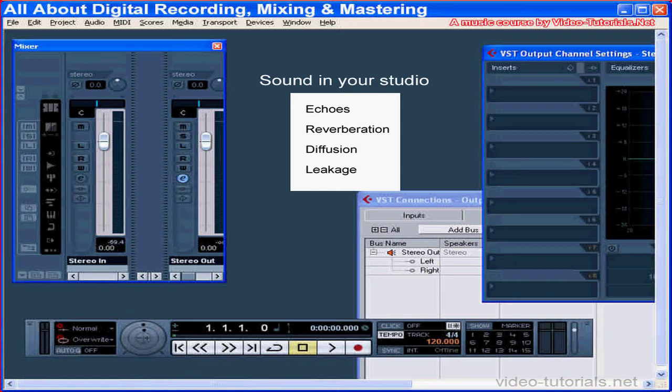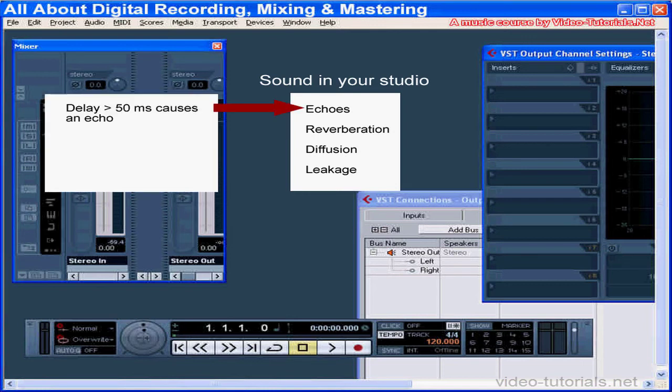The first thing I'm going to talk about is echo. Because sound waves take time to travel, remember sound travels at 1,130 feet per second, 344 meters per second, the reflected sound reaches your ears after the direct sound. Now that might seem pretty fast, a little over a foot per millisecond, but our ears are very sensitive. In fact, if the sound is delayed 50 milliseconds or more, we will hear an echo.